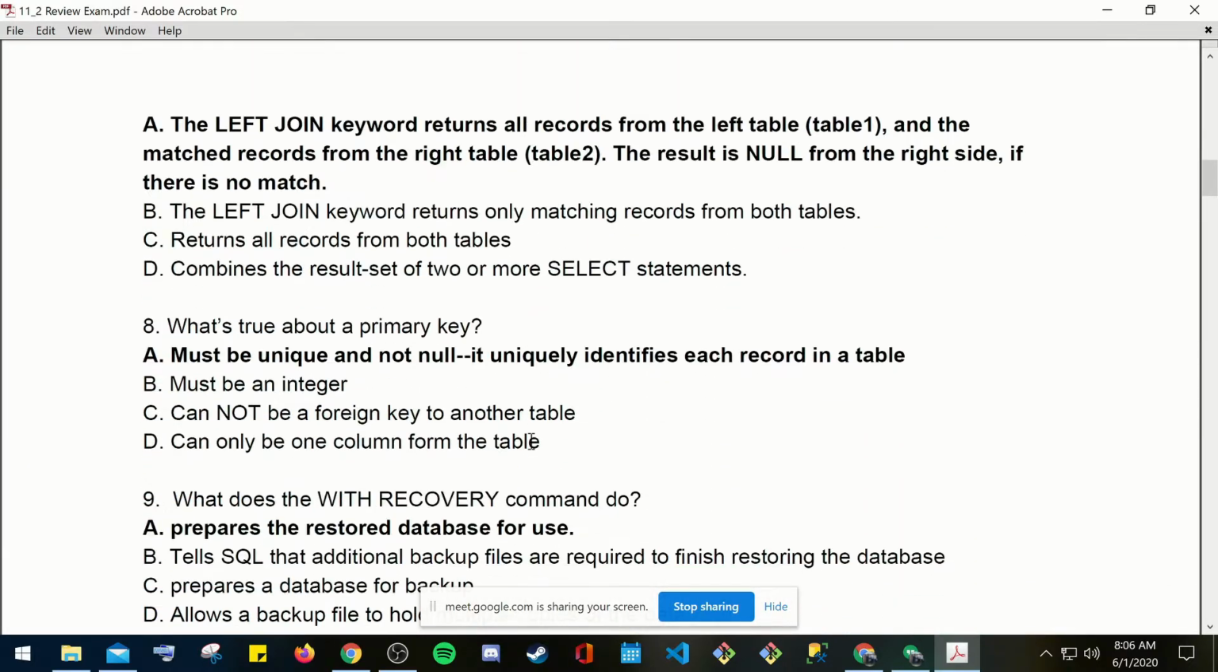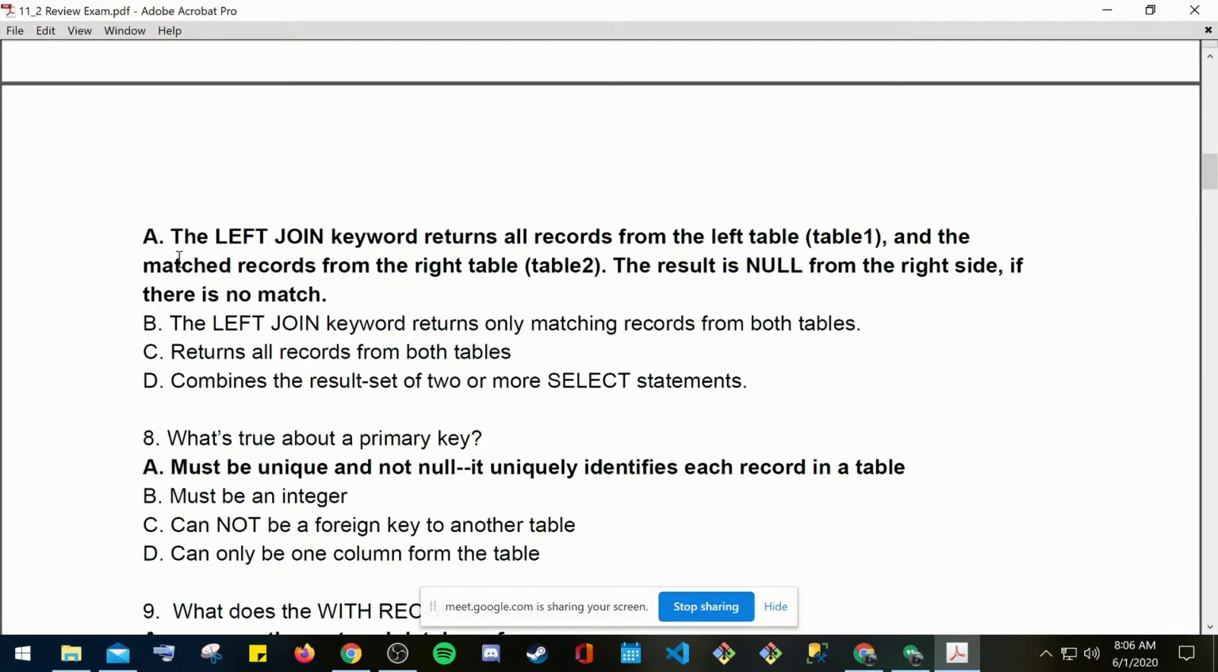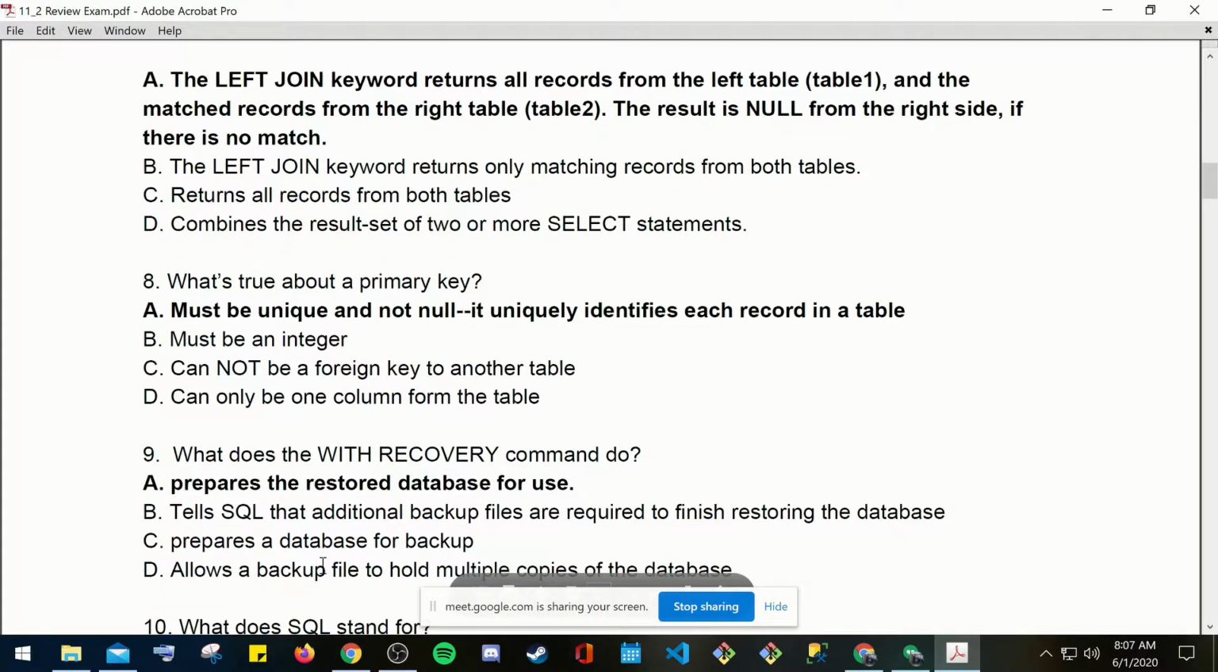What's the result of a left join? The left join keyword returns all records from the left table, table 1, and the matching records from the right table, table 2. The result is null from the right side if there is no match, right? What is a primary key? What's true about the primary key? It must be unique and not null, and it uniquely identifies each record in the table, right?